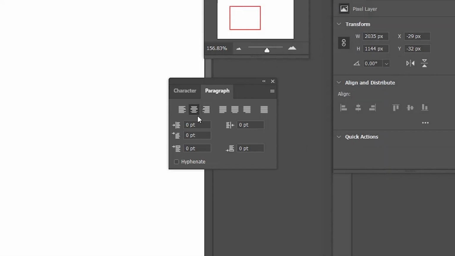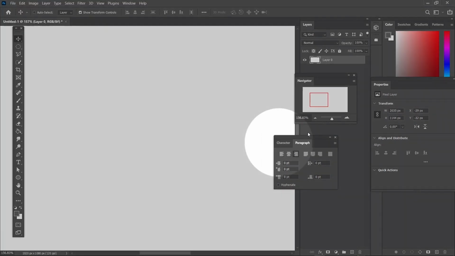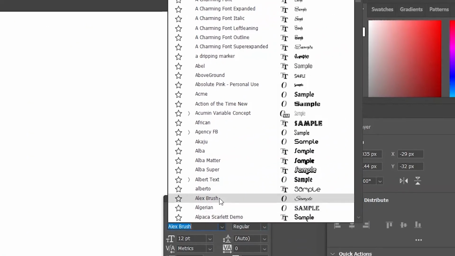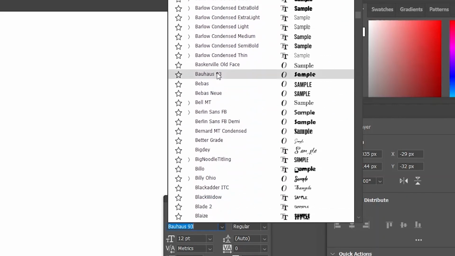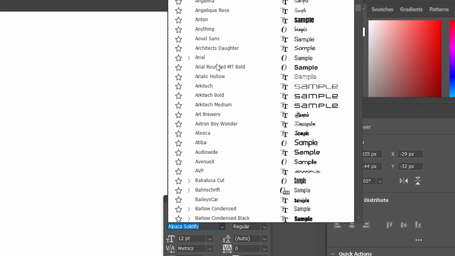Now just beside it is the Character tab. This is where you get to choose your font type and different font options. These are basically fonts installed in my system. Now, as long as you have fonts installed in your system, Photoshop is going to reflect it inside the software.